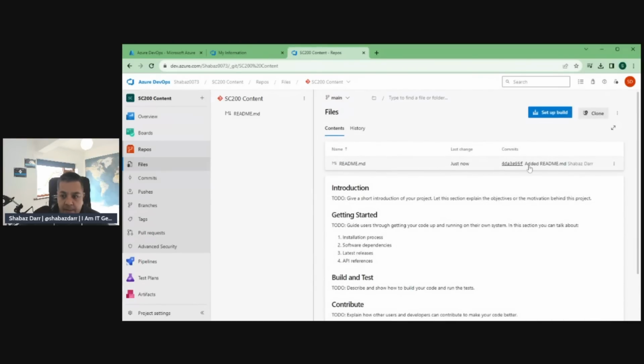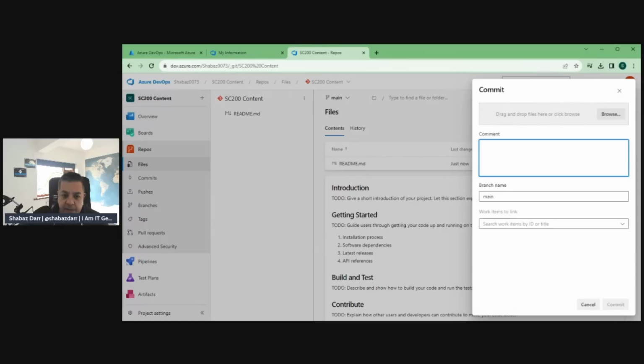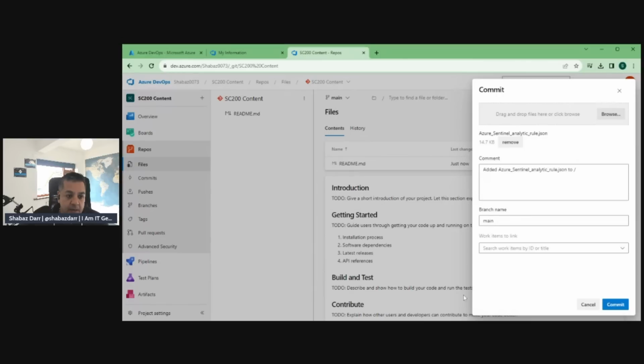There we go, that readme file. I want to select these three dots here, and then we're going to go to upload files. Now we're going to select that analytics rule here. Then click on commit.